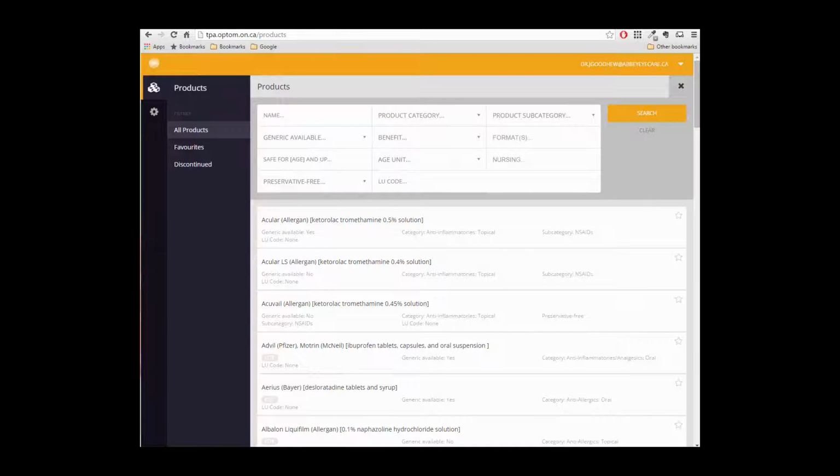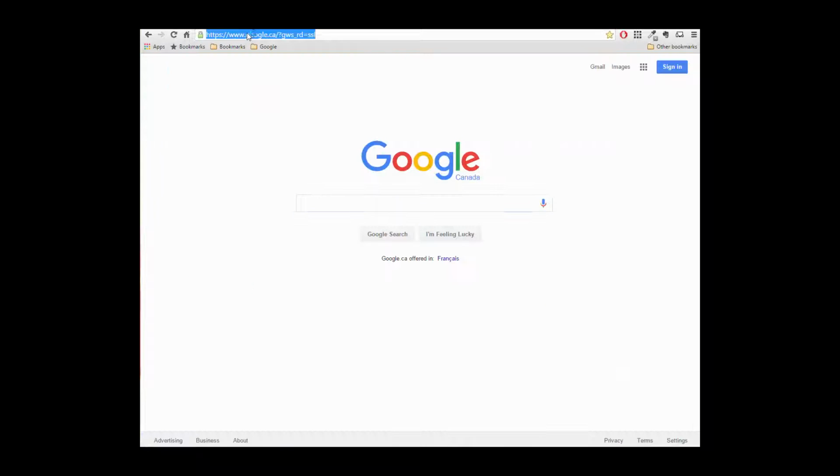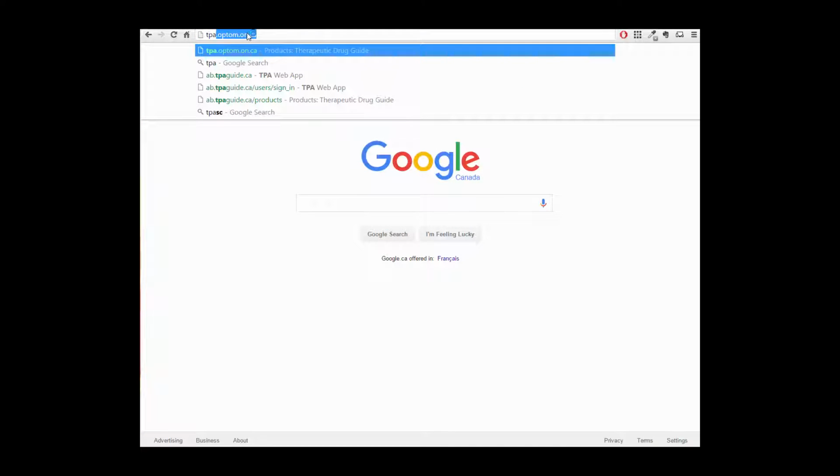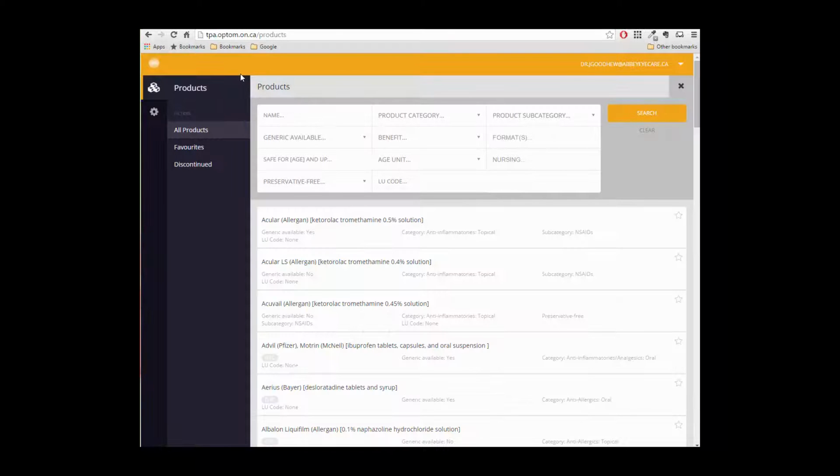Another way to access the app, I'm just going to quickly show you here. If I just back out of here, you can simply type in the URL, the web address, tpa.optom.on.ca. And because I'm already logged in, it's going to jump right to the home screen.